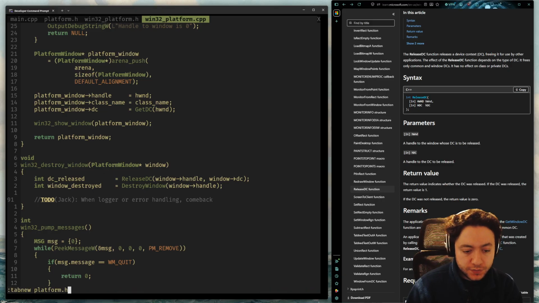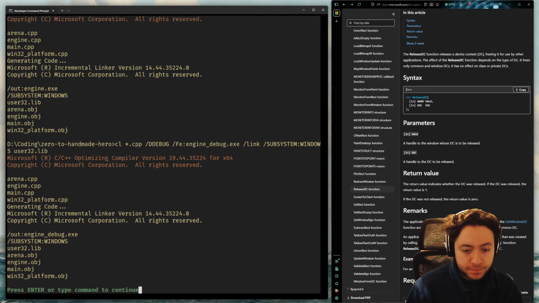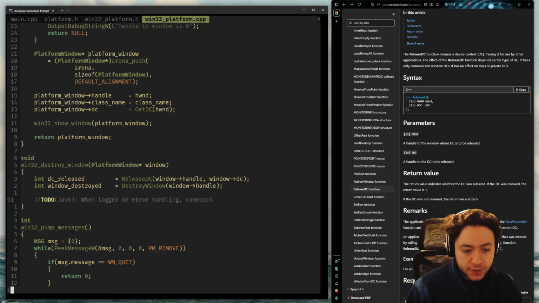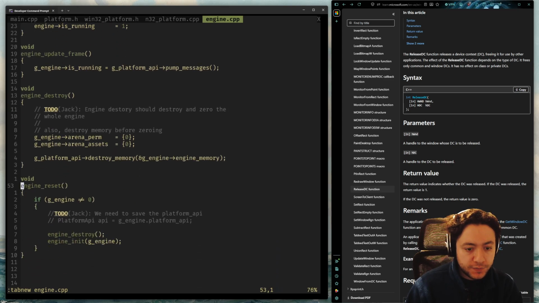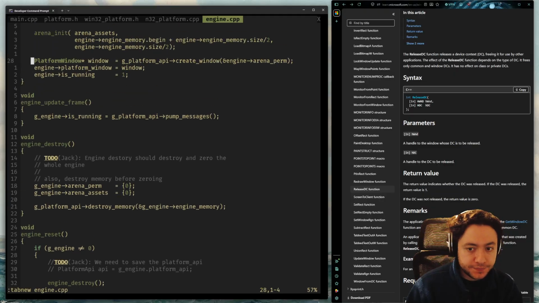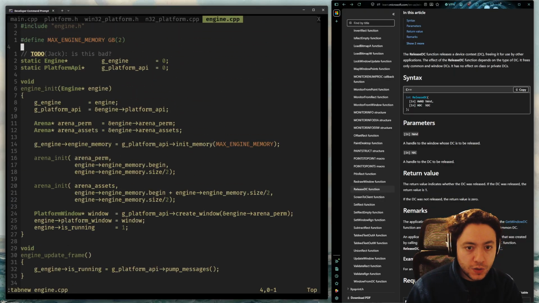Just make sure. Okay, everything compiles. Right, so we now want to go back to our engine code. I've added some to-dos. Let's start from the top.